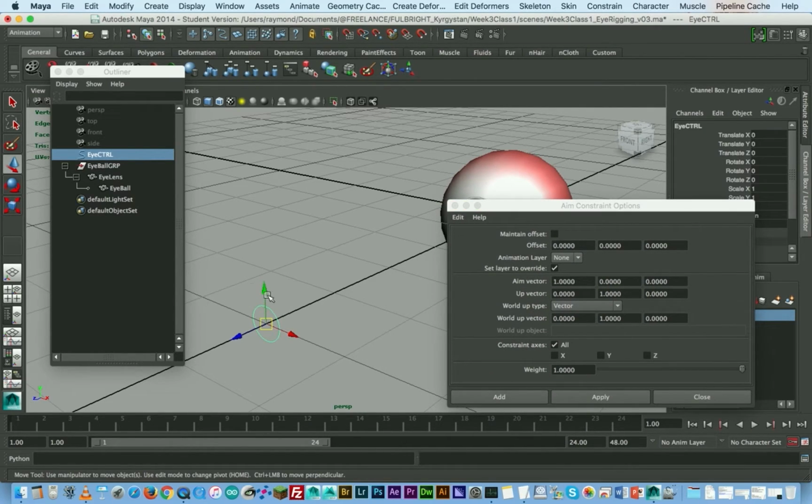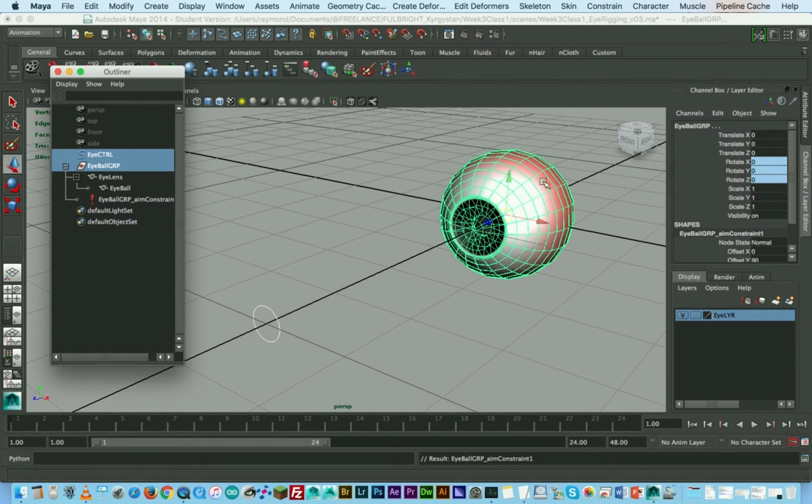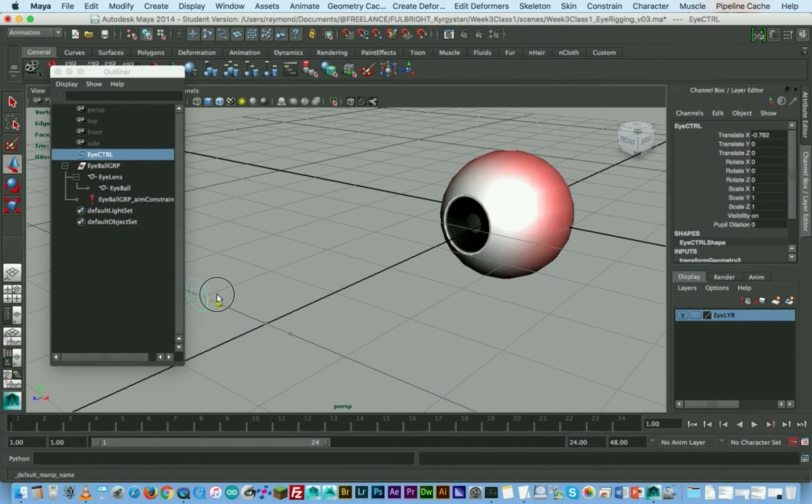So I'm going to click on the control, click on the group, Maintain Offset, click Apply, click Close. And now the eyeball will follow. It will also follow direction out here, up here, and then of course we can dilate the eyeball at the same time.